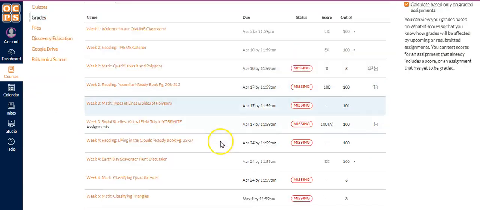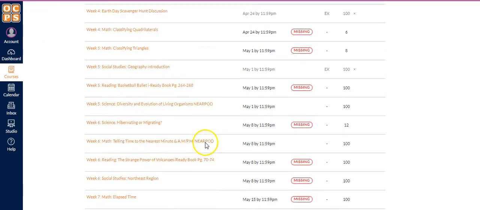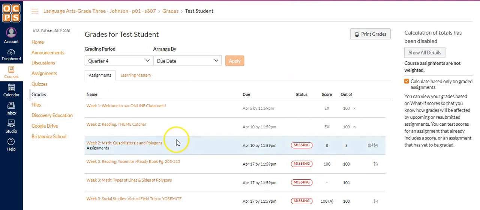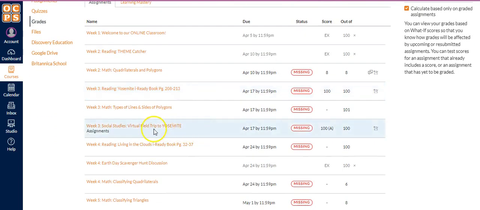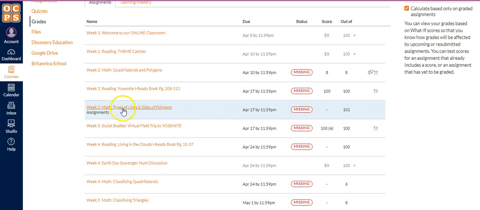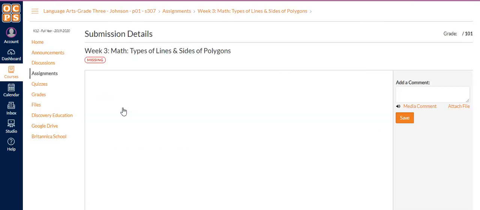So, wow, I've got a lot of missing assignments. How do I access them to finish them? Because right now, let's see, week 3, math, that one's missing. I have no grade. I definitely need to fix that. I need to do it so I have all my work done. So I'm going to click on that assignment.